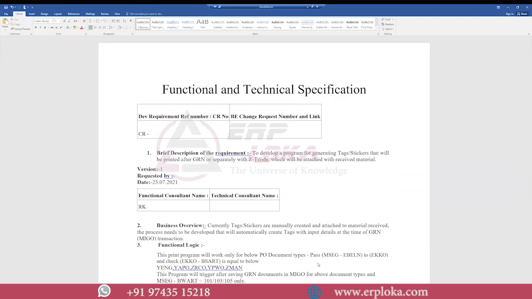Hi everyone. Today we are going to discuss the functional specification where the business has a requirement that whenever they post the GR, they need to print the stickers or the tags for the material. Before, whenever they did the GR, they would create their own tags manually and attach them to the material.